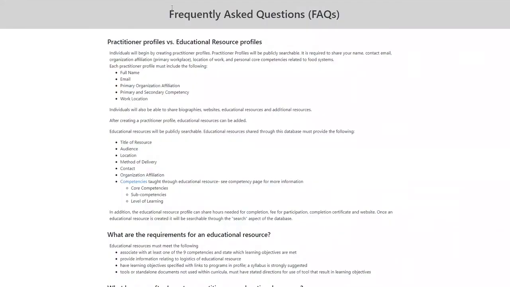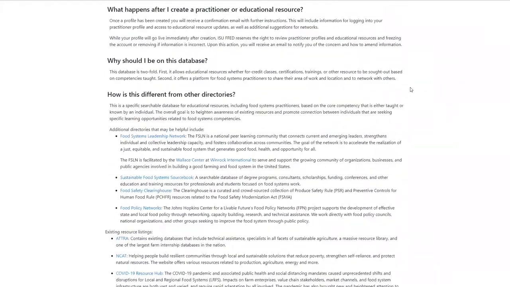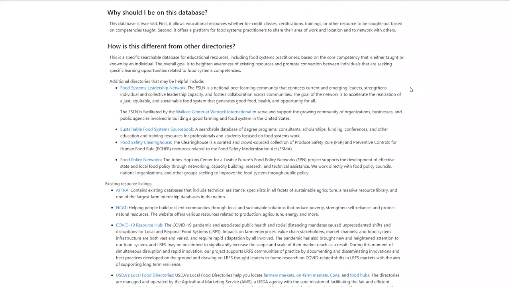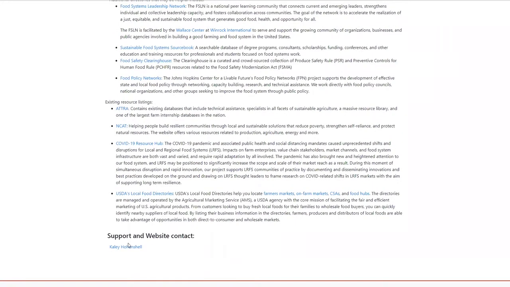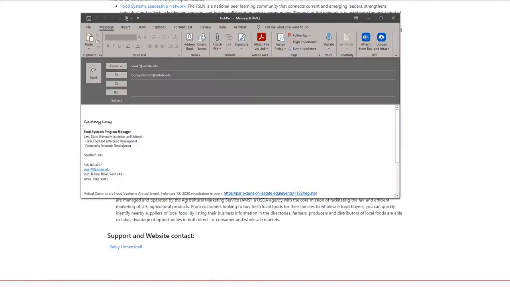This primarily shares facts about the database, ranging from what information will be requested from profiles to requirements. There are also several other useful resources that connect to food systems that just work a little bit differently than what we've created here. Additionally, if you have any troubleshooting or need technical support, Kaylee Hohenschell's address is here. This is a clickable link that will pull you to an email.